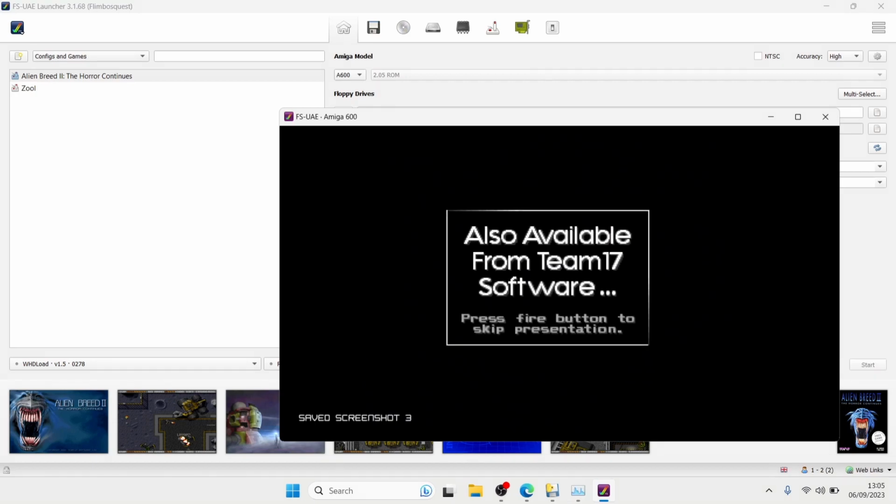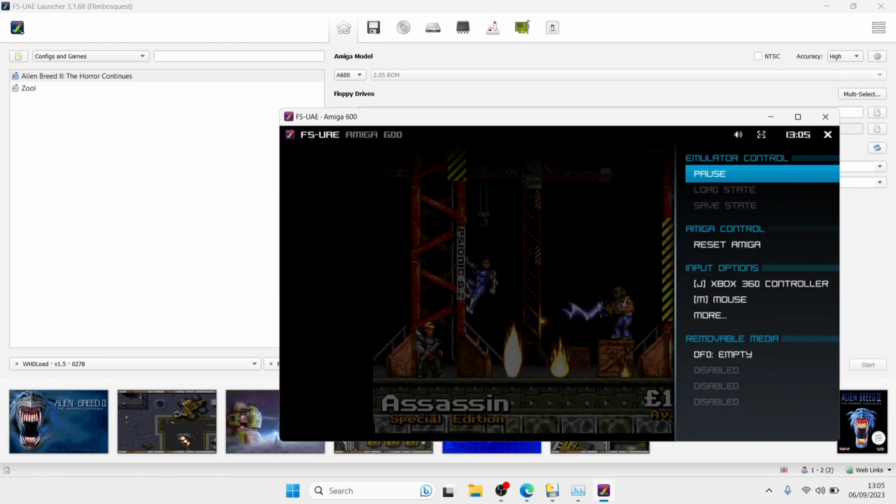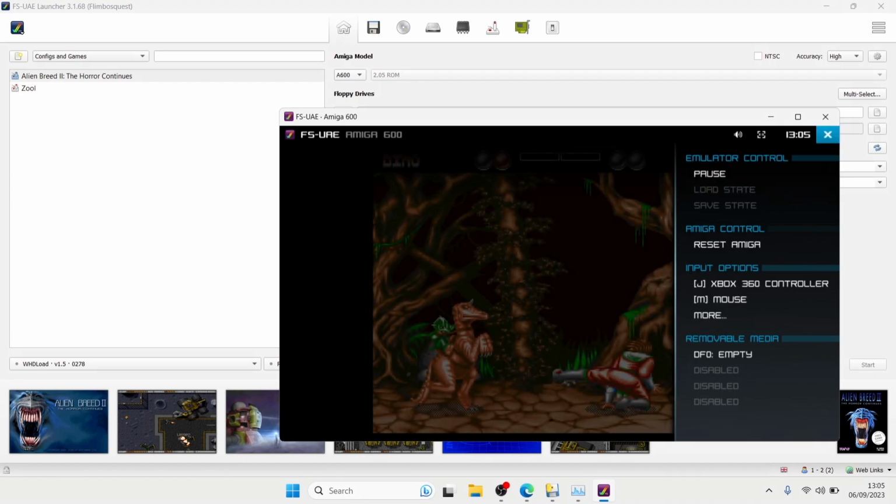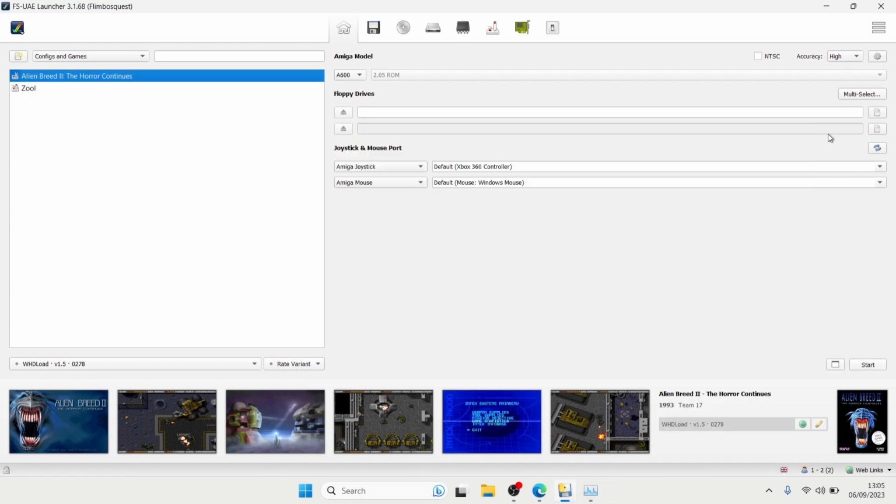Also to make you aware that in order to exit these Amiga games using fs-uae, it's just a simple case of pressing F12 on your keyboard, and that's going to bring up this little menu just here. And what I'm going to do is just use my cursor keys and go up to close, and that's that. Okay, so let's get this booting up in full screen mode.